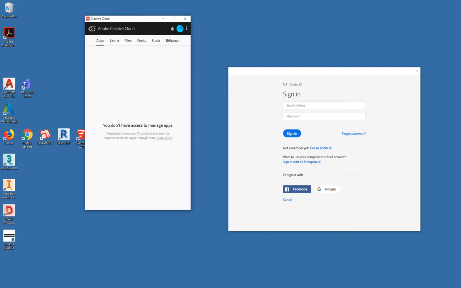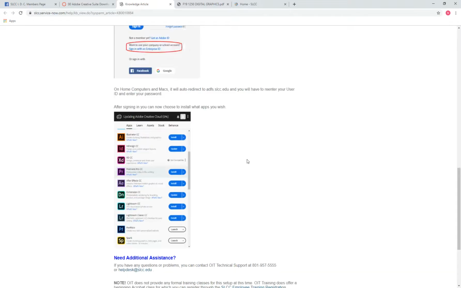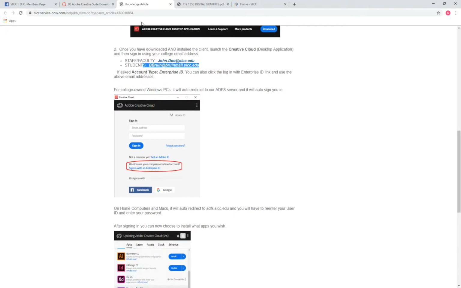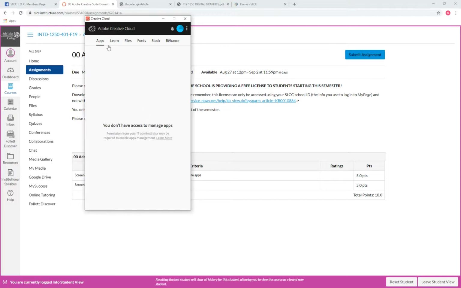So of course, there's going to be a couple more steps, but for this assignment, in order to get credit, I want you to give me a screenshot of Adobe CC installed, and that is this menu right here. That shows me that Creative Cloud has been installed. It's okay if I can't see all of the apps, because at home it will look different, like what I've shown you. Okay, that's one screenshot.